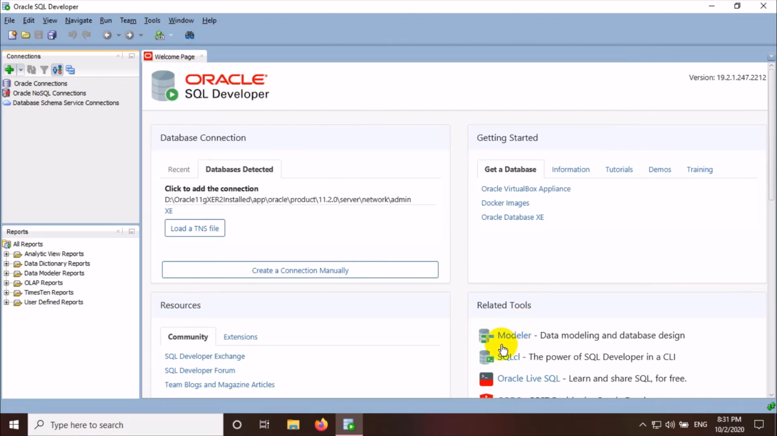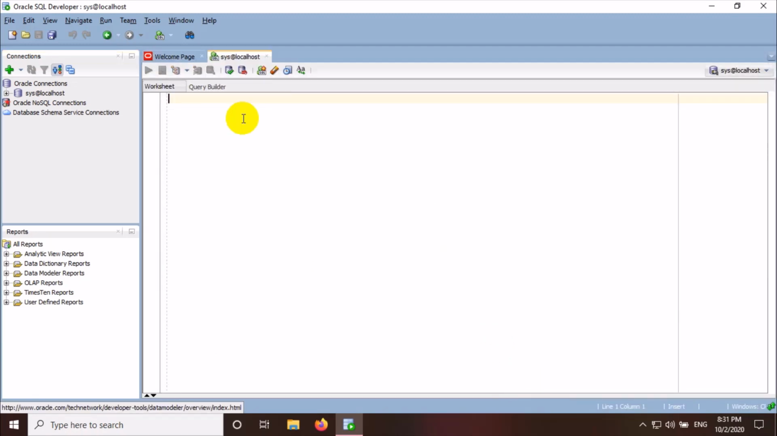You might have guessed what Data Modeler is used for: preparing the relational model and ER diagrams. Then you have Oracle Live SQL. If you don't want to install Oracle, or if you don't have a proper dedicated machine, then you could use Oracle Live SQL as well. Again, so we have an interface.